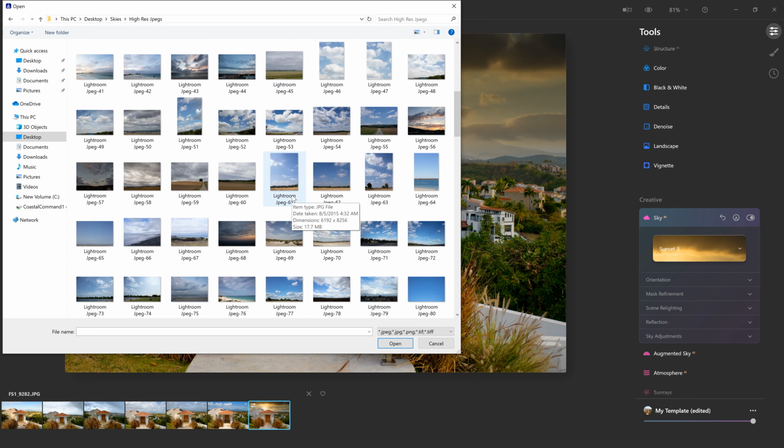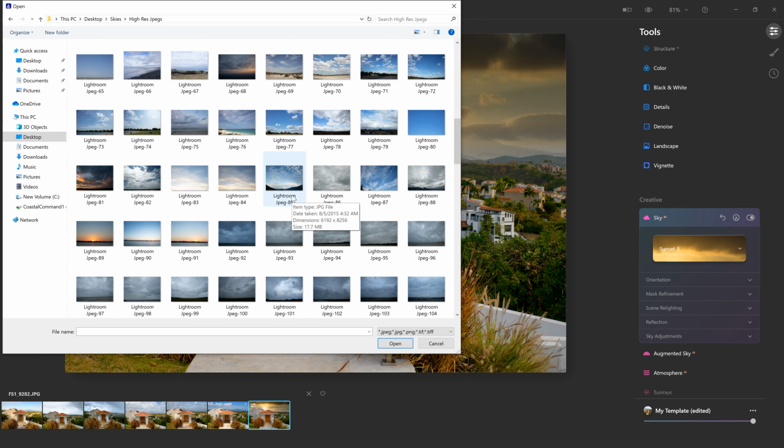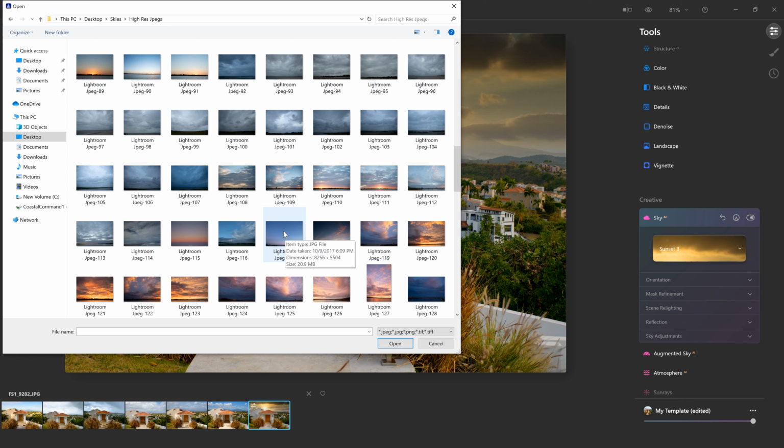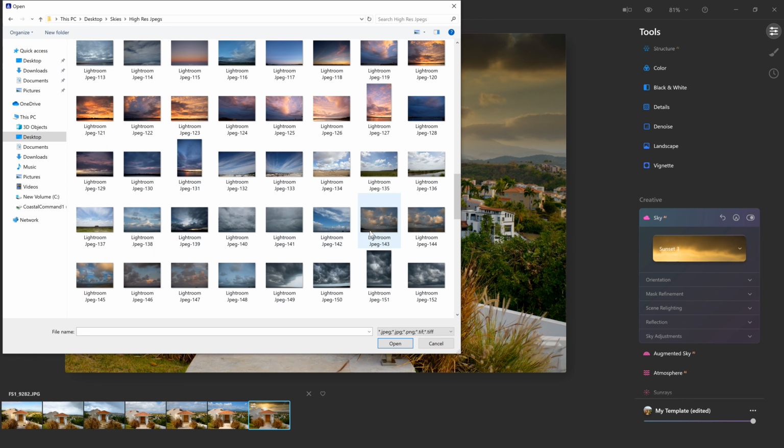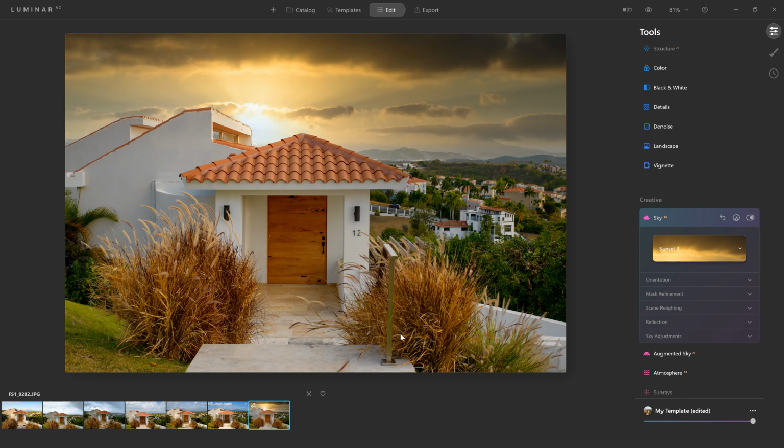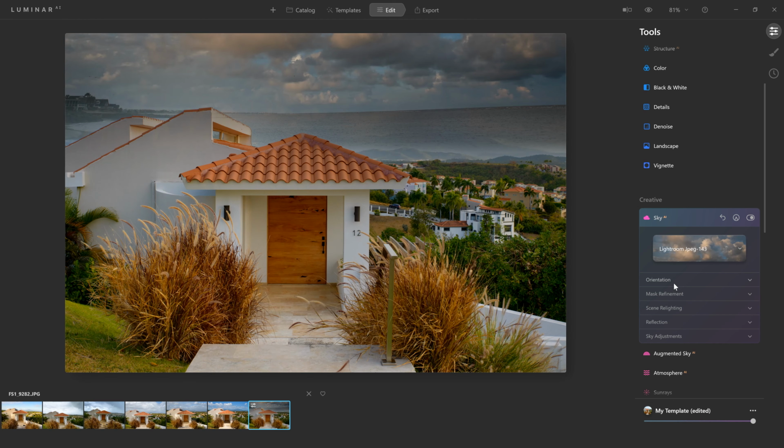But what I'm looking for is an image where the sun is setting or rising on either side of the horizon, but not in the middle of the frame. And I want it to be pretty soft. I don't think I want one of these super dramatic skies yet. We might get to that in a minute. Let's go with something like this. I'm going to go with this image. I'm going to hit open. And the first thing you're going to notice is that it has placed this image a little too high. So I'm going to come down to orientation, and let's go to vertical offset, and let's just pull that down.